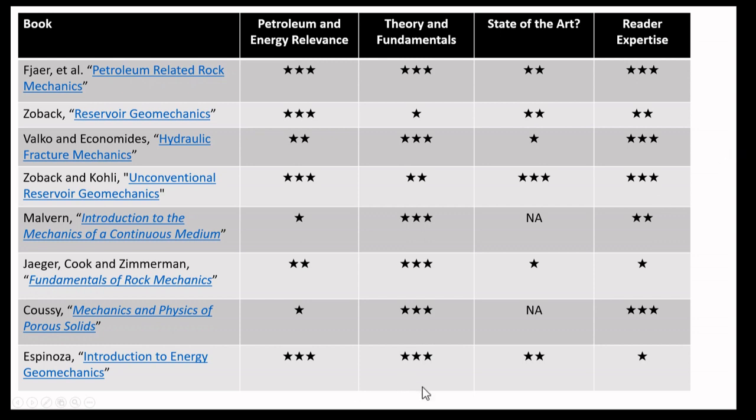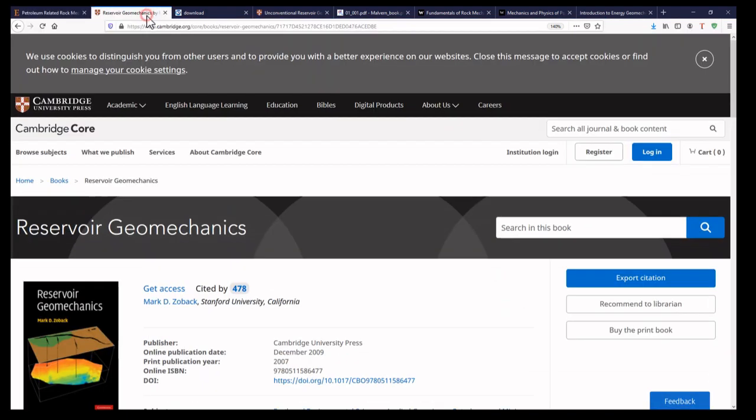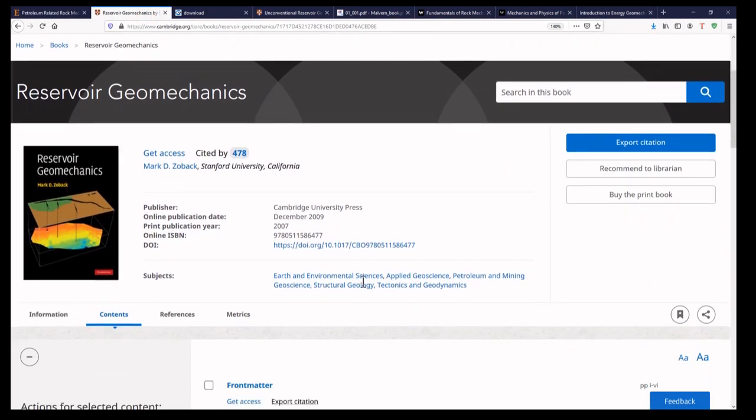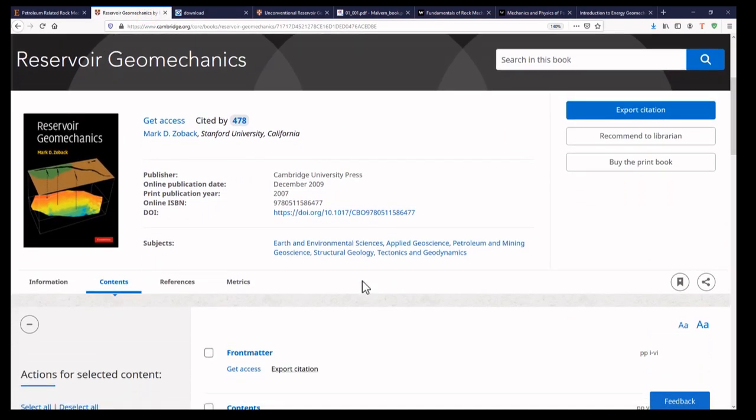Probably one of the drawbacks of the book by Zoback, Reservoir Geomechanics, is that sometimes it doesn't have the derivation of the equations in the book. So you may ask, where does this equation come from? And it may not be there. And so if you want to really get to know in depth the geomechanics and where all these equations come from, probably you will need another reference.